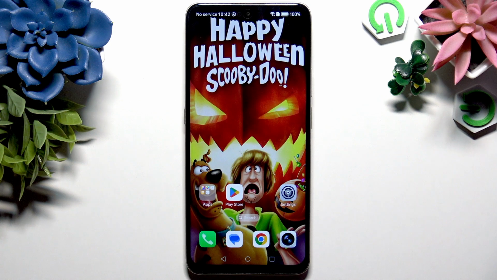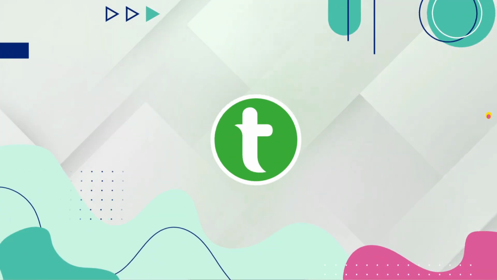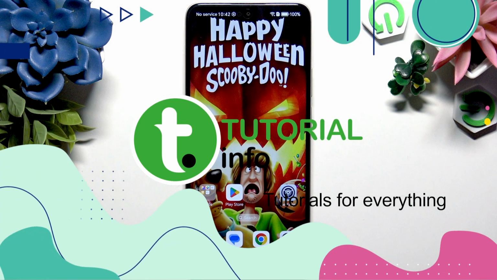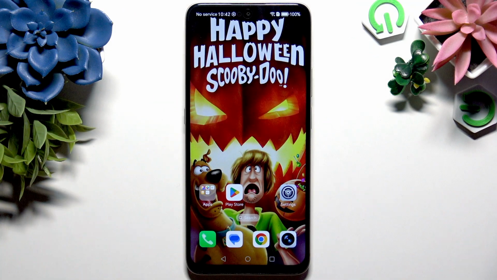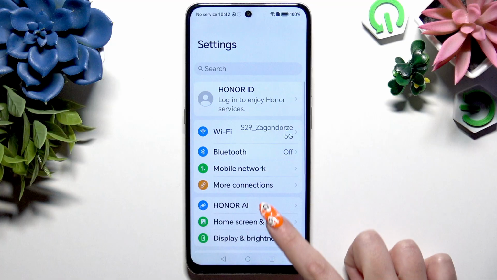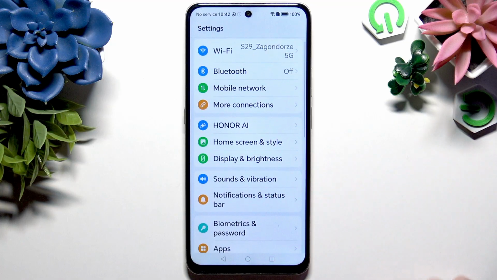In front of me is HONOR X7d, and today I would like to show you how you can change the display refresh rate. First of all, go into Settings and scroll to click on Display and Brightness.